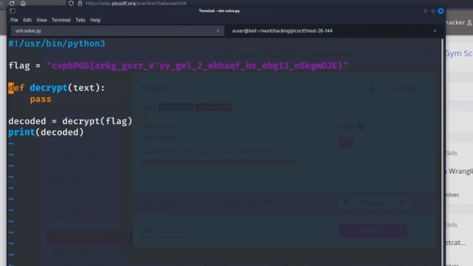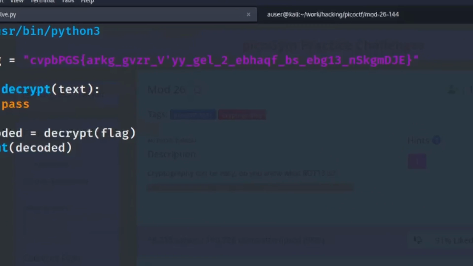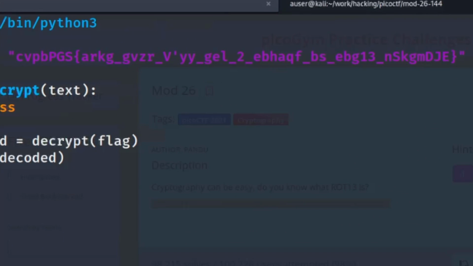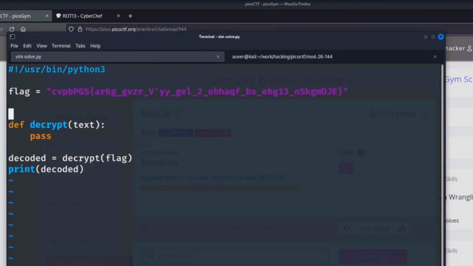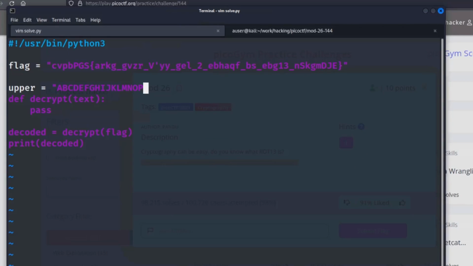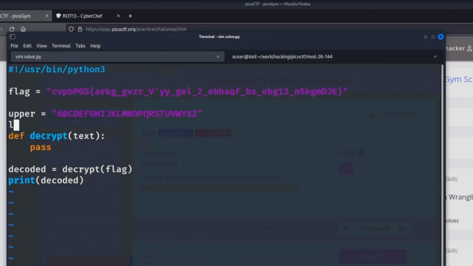To solve ROT13, we need an alphabet that we're going to translate our letters to. In this case, I notice that we have lowercase letters and we have uppercase letters. And we have some characters in here that are not alphabetic, like the underscore and the quote. So we'll need to figure out what we're going to do with that. The first thing I'm going to do is create two lists of the characters that we're going to use. First one is going to be uppercase characters. And now I'm going to create a lowercase character alphabet.